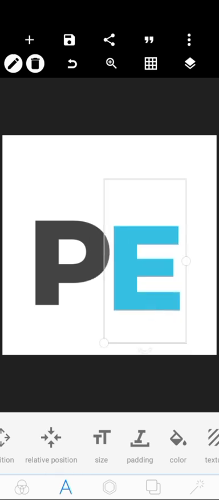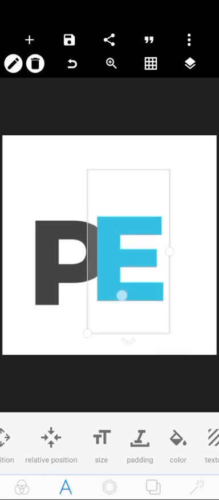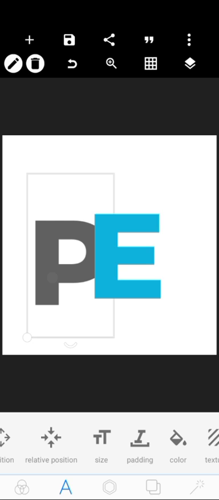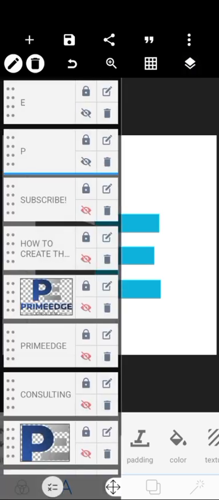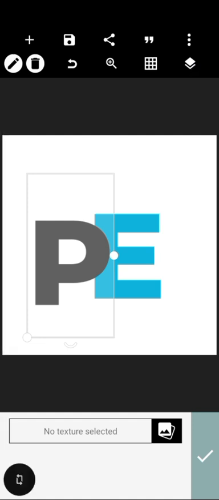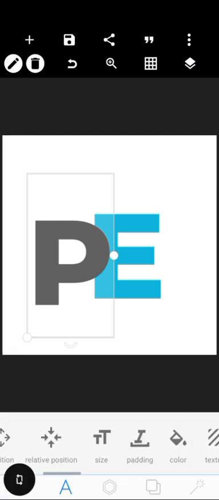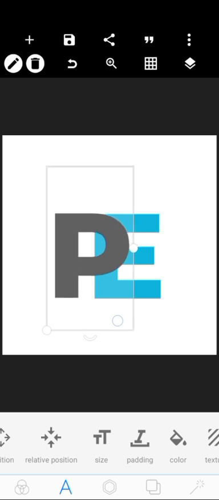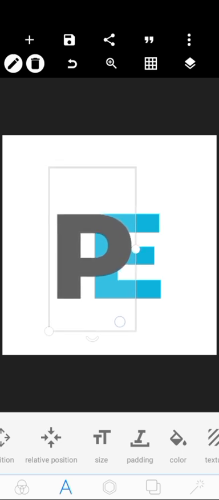So this is what I want to do. I'm going to bring the P to the top, and also I'm going to align this P the way I want it to be. So this is what I want. If you look at the edge, the top of the P and the E, they are both in alignment. So this is what I would want you to achieve.